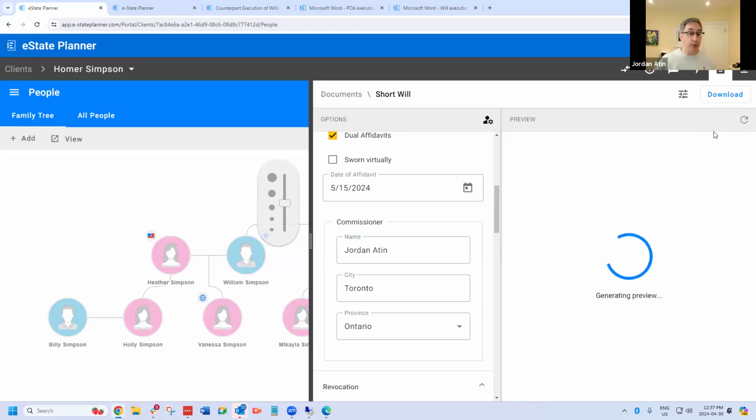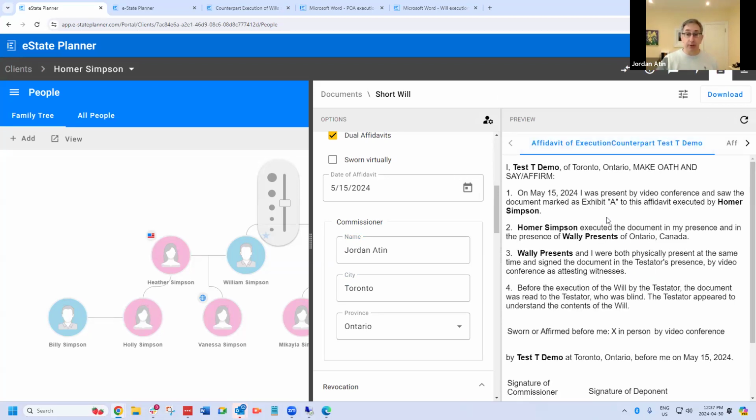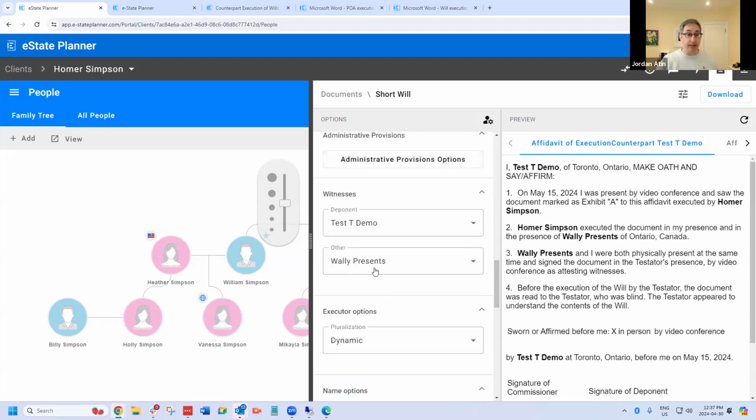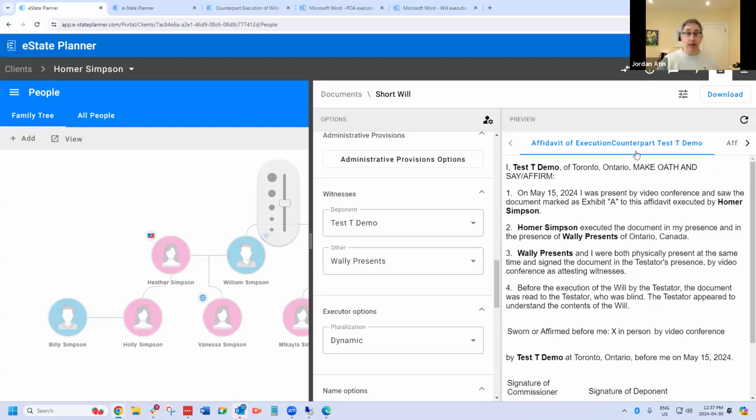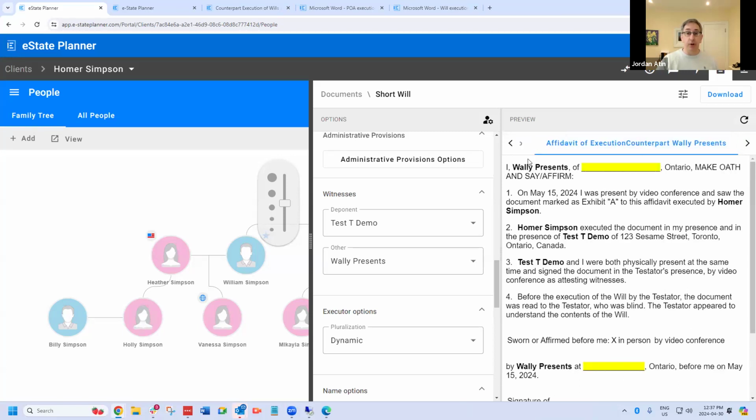So I can either do just a preview and see what I'm going to get. And for wills, it will show you the preview for the affidavits. So here's the affidavit for Test, one of the witnesses, right? The witnesses are down here, Test, Demo, and Wally. So it's going to generate the affidavit of execution in counterpart. And there's the second one for Wally, who says basically the reverse. So that was the idea there.